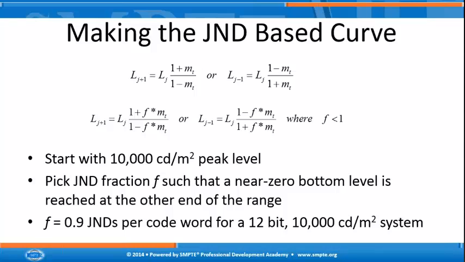And we vary this JND fraction number until both ends of the range are in a good place for us. What we found was for a 12-bit 10,000 nit peak system, an F number of 0.9 creates a good 0 reference point. It's about 10 to the minus 6th, which is about the limit of human vision. So basically about 0.9 JNDs per code step in a 12-bit system gets us to where we want to be. Scott?